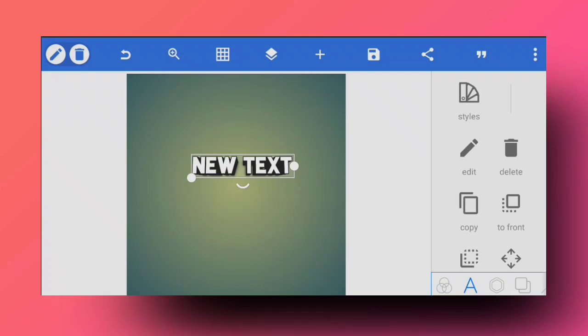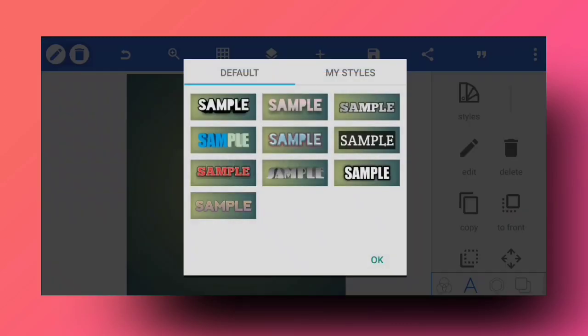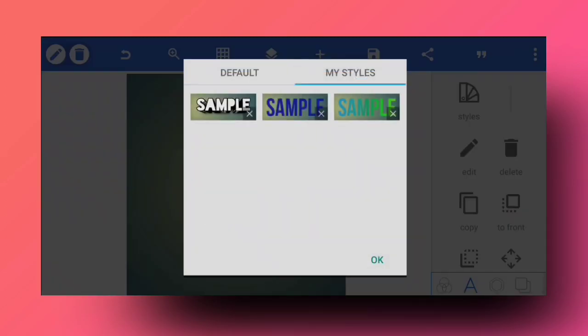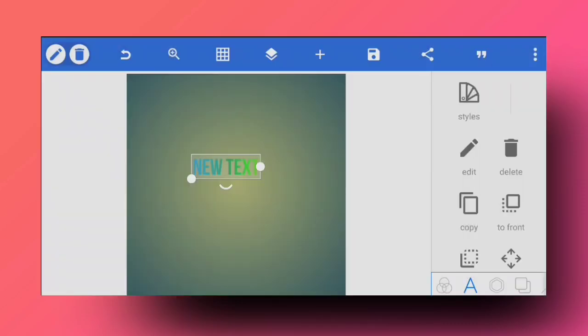Now, have you seen, this is the default section, but I've also saved it onto my styles. How can I browse it? I go to the browse section and hit on my styles right here, and this is how it will show. The first one is the text style that I have just saved, and these are two other text styles that I saved to show you. I click on one of them, and boom, you have got this text.